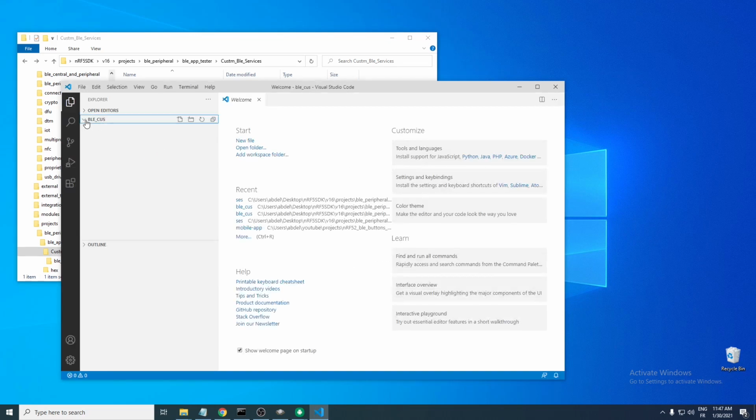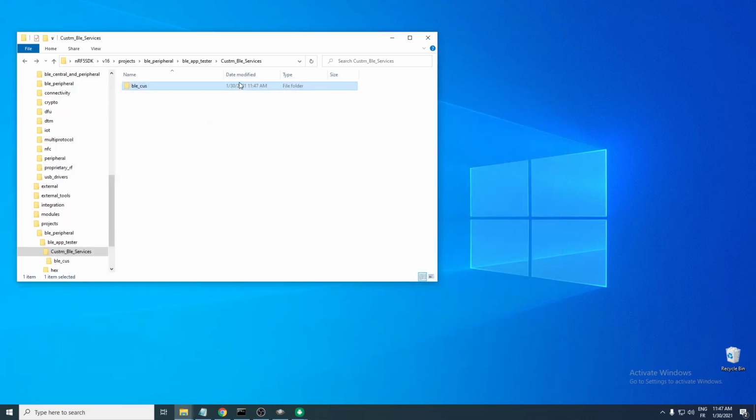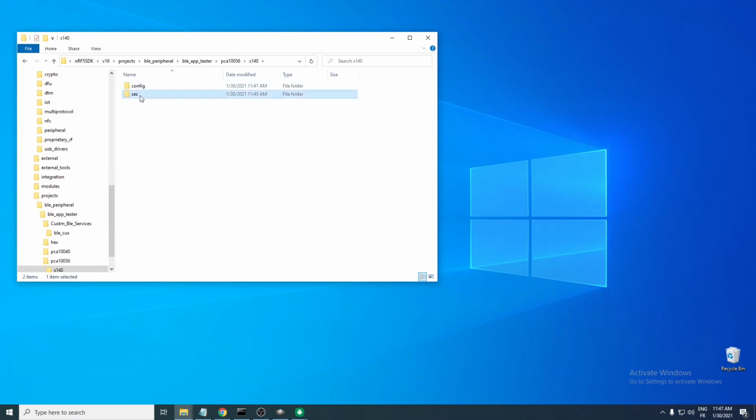Okay, so open this folder here and add new file, name it BLE_cus.h, and another one with BLE_cus.c. Good, close all that, and back to the project folder here, access our developer git folder, then it's one of these Saadc.